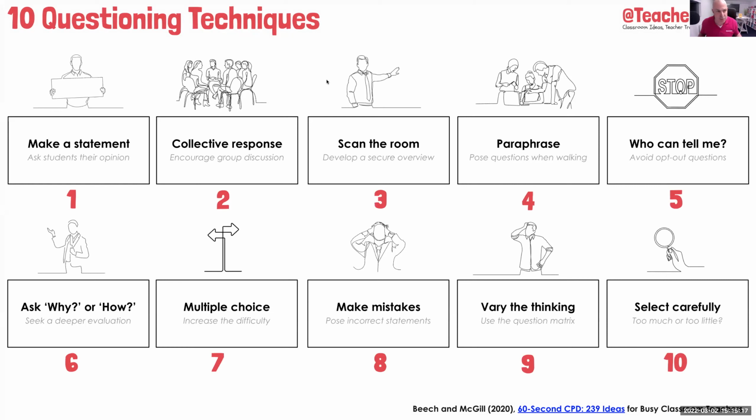If I say "who can tell me what I said 3 minutes ago," I'm going to get no response. I haven't checked the learning. It's going to be a total waste of my time and yours. So you need to think carefully about how you can approach different questions.